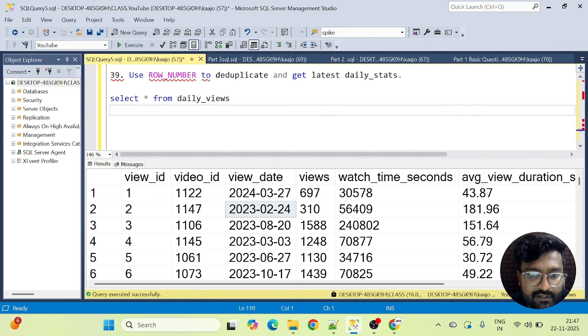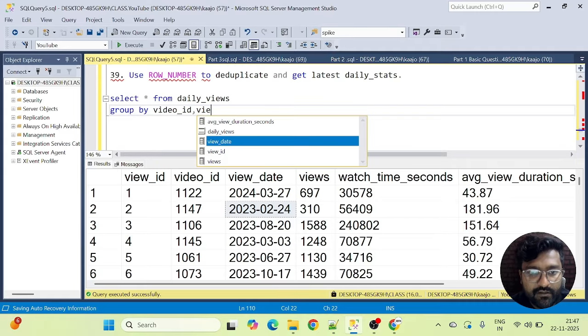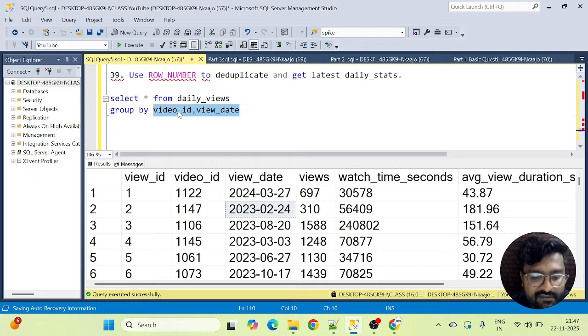let's find out. Let's find out first if we have any video which has been watched 2 times on the same date. I don't think so. I highly doubt that this question is legit, but I will double check and let you know. So let's do a group by video ID and then view date. Let's see if there is any record that exists. If we have two records, because they're asking us to deduplicate, right? So let me first figure out if we have duplicates or not based upon video ID and view date.